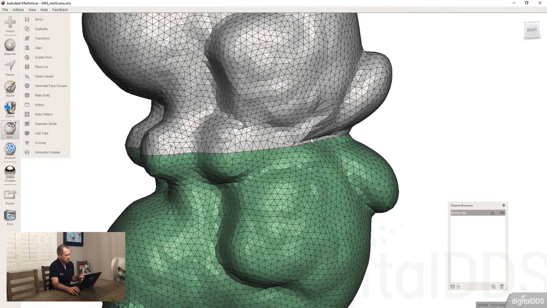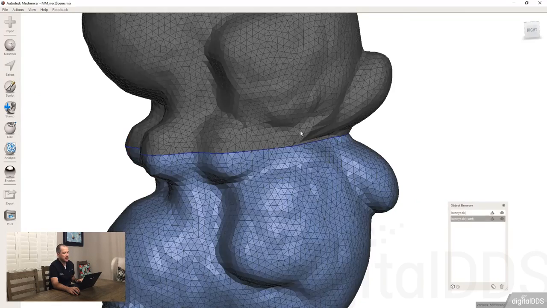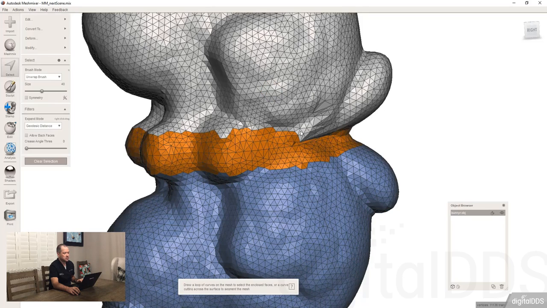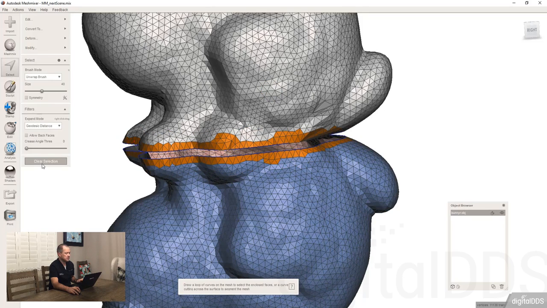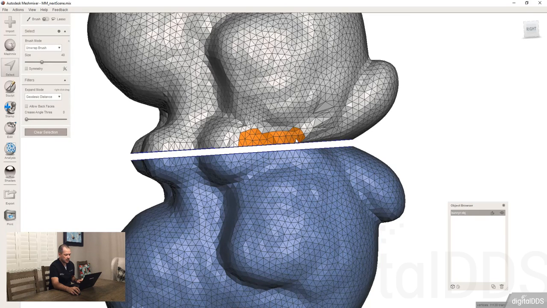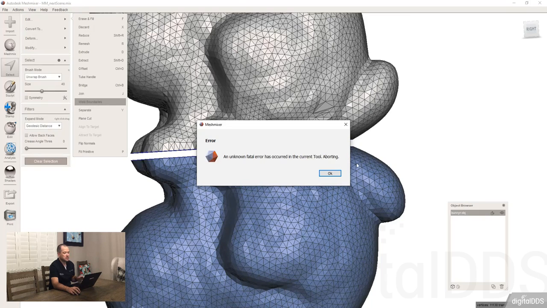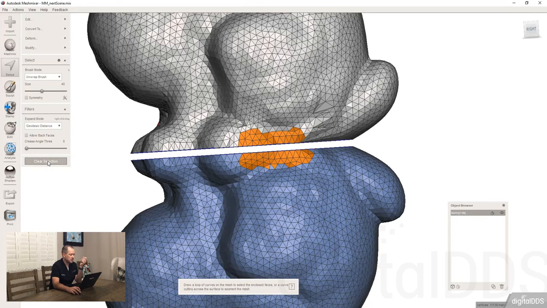connected together, okay? I'm going to undo a few times so we can get back to where we started, because I want to show you that the triangles truly do have to be connected. So I'm going to say clear selection. If you try and select here, and you say weld boundary, notice that it doesn't work, okay?